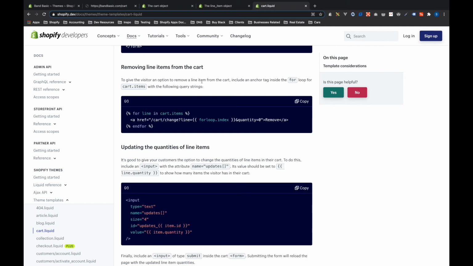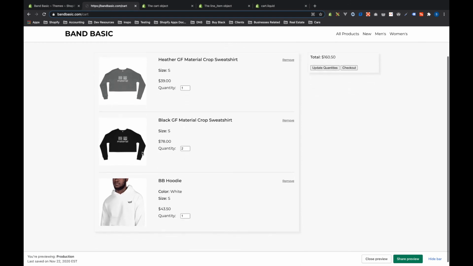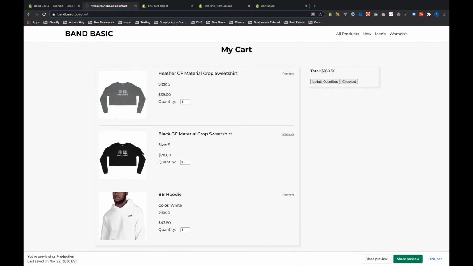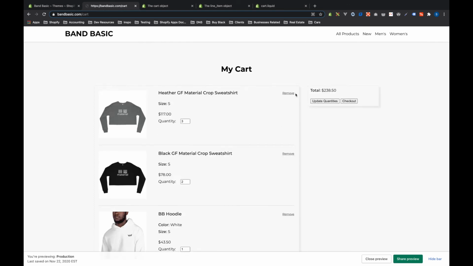So now let's have a look at the cart and let's test it. If I refresh the page, now you see that we've added all that. And I've gone through beforehand and added a bunch of styles to this just so I don't have to do that during this video. So as you can see, here's the product we just added a little right at the beginning of the video, this Heather Girlfriend Material Crop Sweatshirt. And let's look at updating the quantity. So let's update that to 3 and then hit update quantities. And as you can see, it refreshed the page and it reloaded with quantity set to 3 and the price at 117 for 3 of those. So we know quantity works.